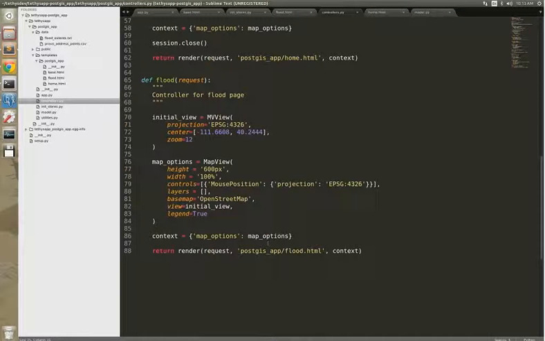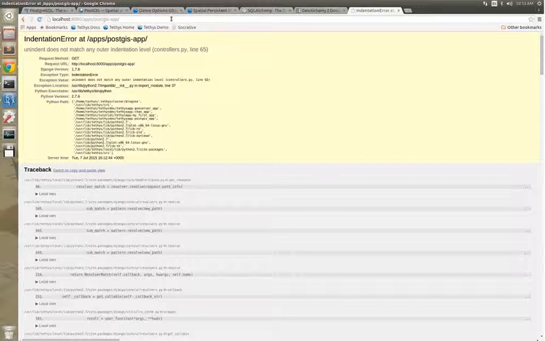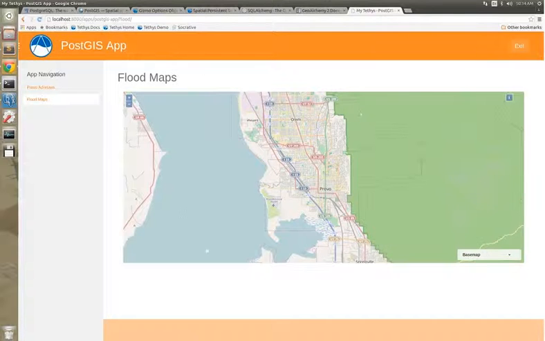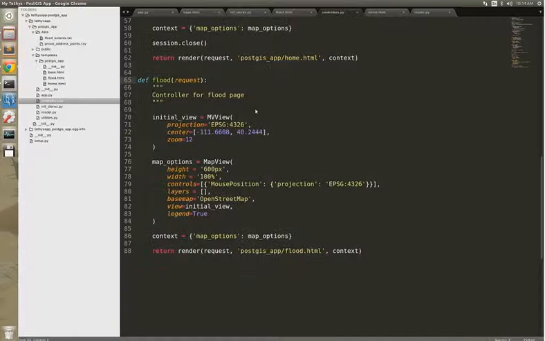Okay, so there's another dedent issue, line 65. Oh, there we go. Got a space right there. Let's try that again. Okay, here it goes, it's loading points. Now we can go to our flood maps, which is basically the same map. So let's go ahead and write some queries so we can get the flood maps out and show them on the map.